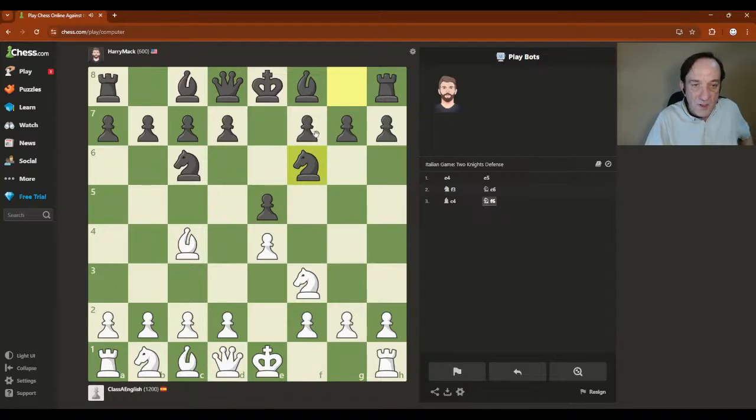And this, the two knights. He's moved his knight out. Okay. No, I don't like this opening, but this is a very typical opening for learner players. I'm going to junk.